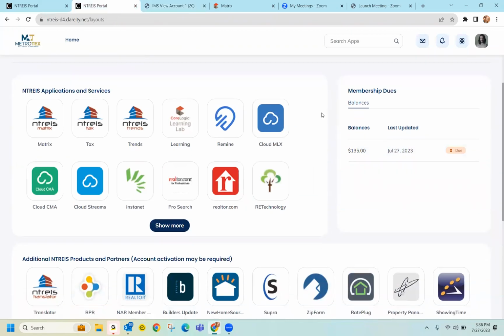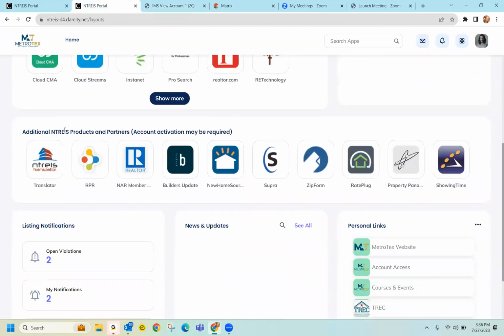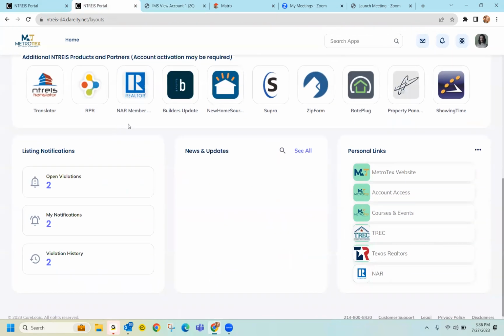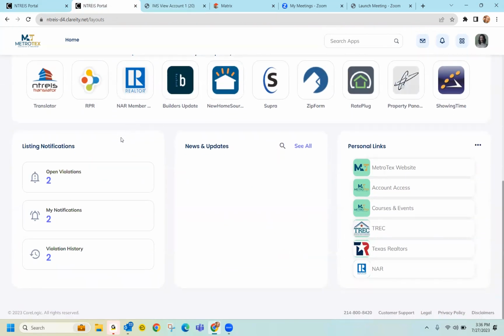Back on the dashboard, if we scroll down just a little bit, we'll get to additional Netris products and partners with additional tiles here that you can click on. If we scroll down a bit further, we get to some newer sections.